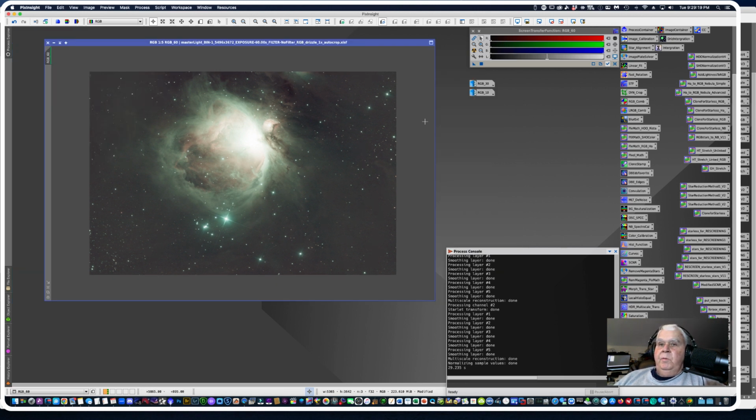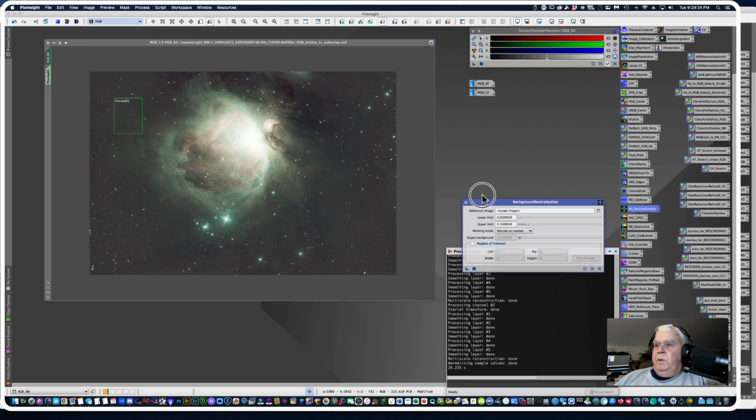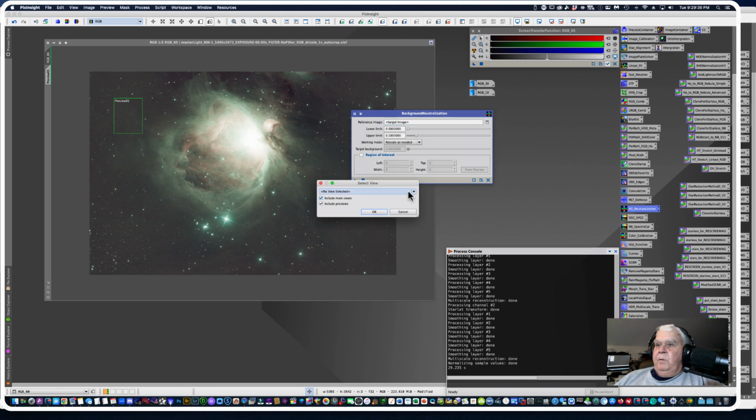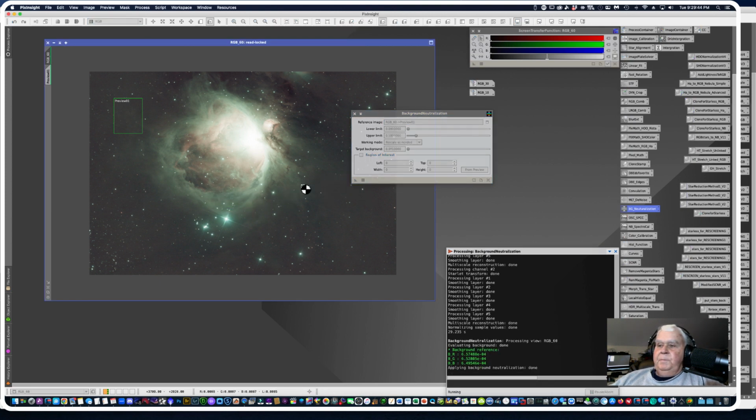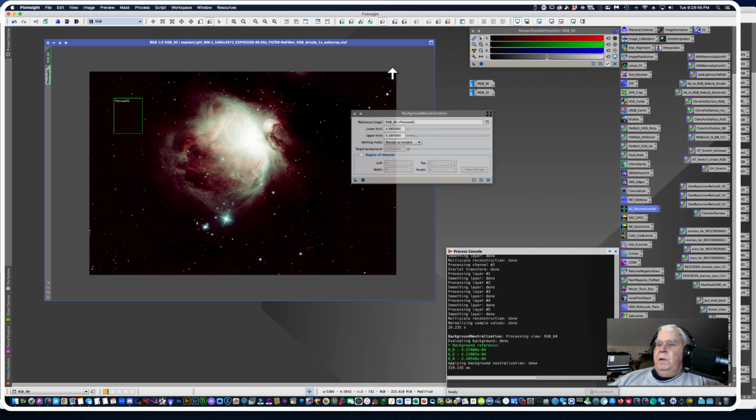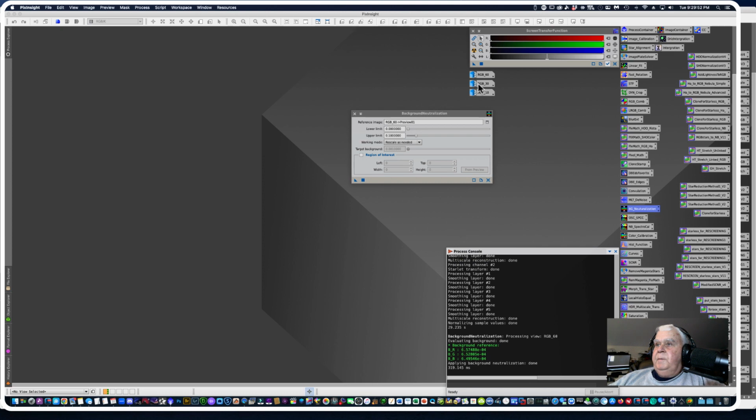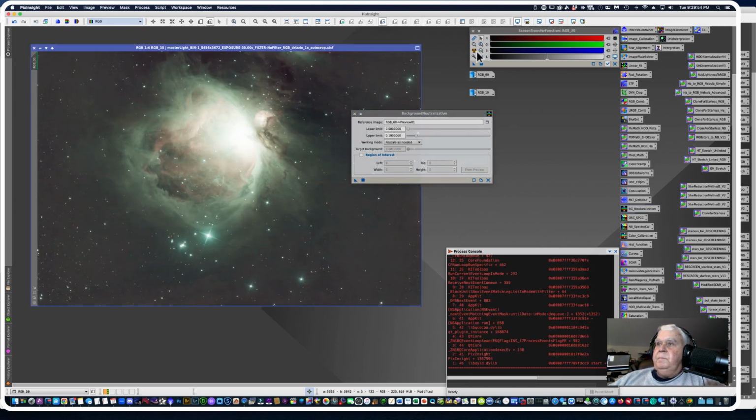So now I'm ready to run background neutralization on all three images. Then we can color calibrate and stretch. I'm going to use that preview window, bring up background neutralization, select the preview, and apply. And with that, we can set that aside, bring up the 30-second.